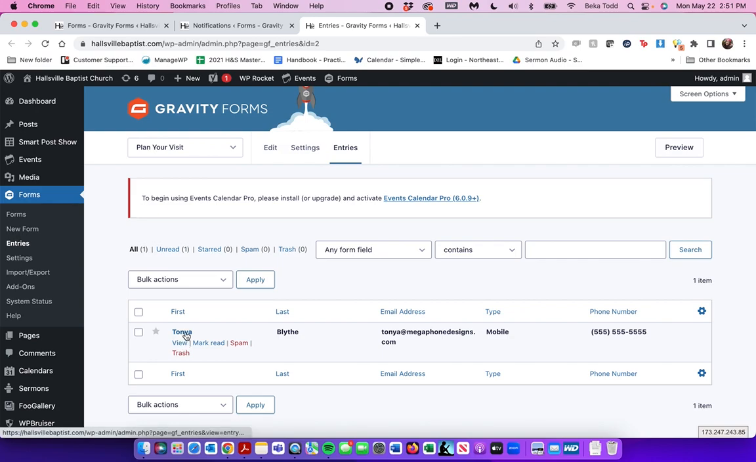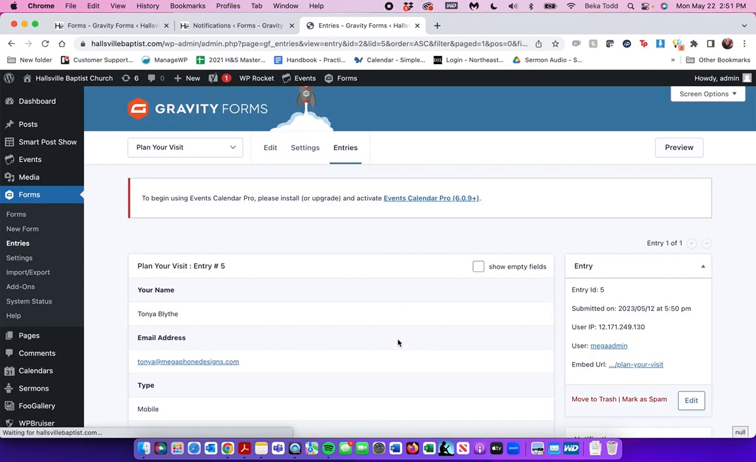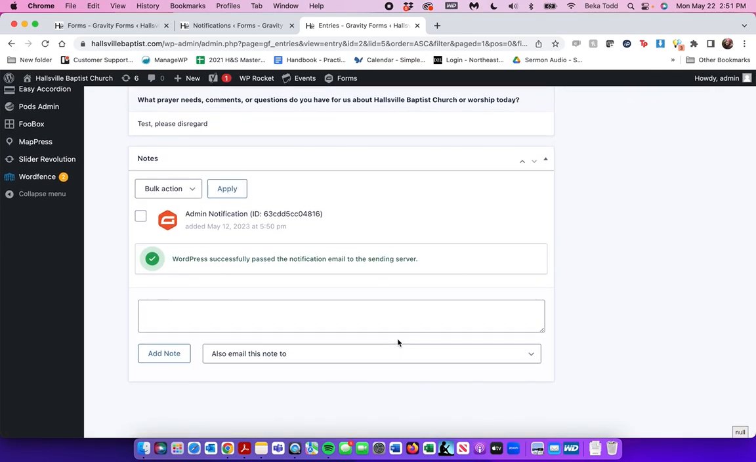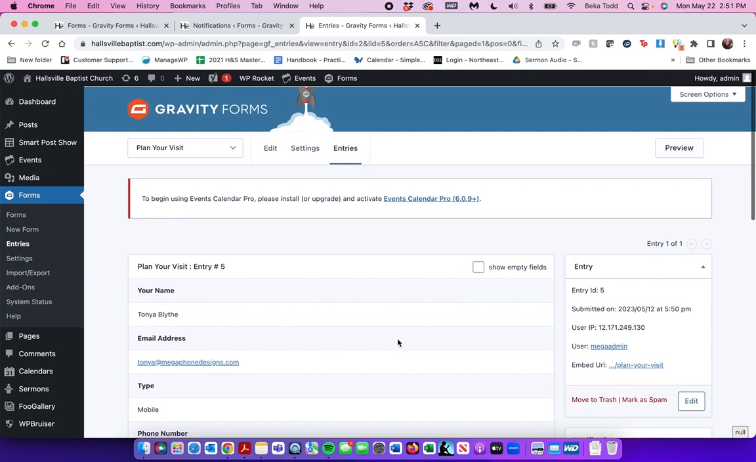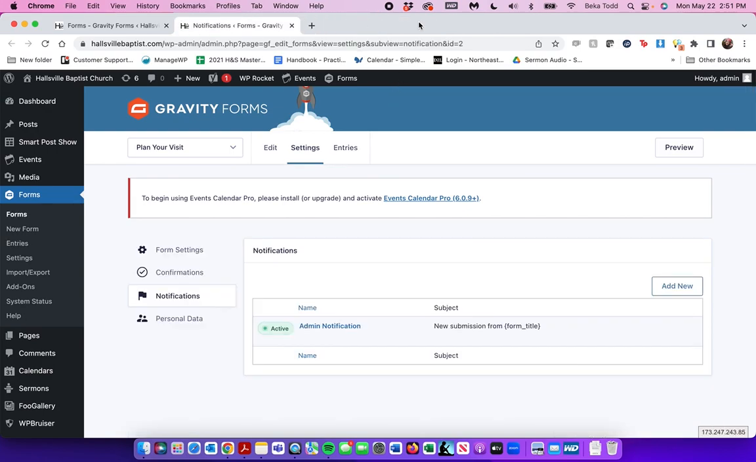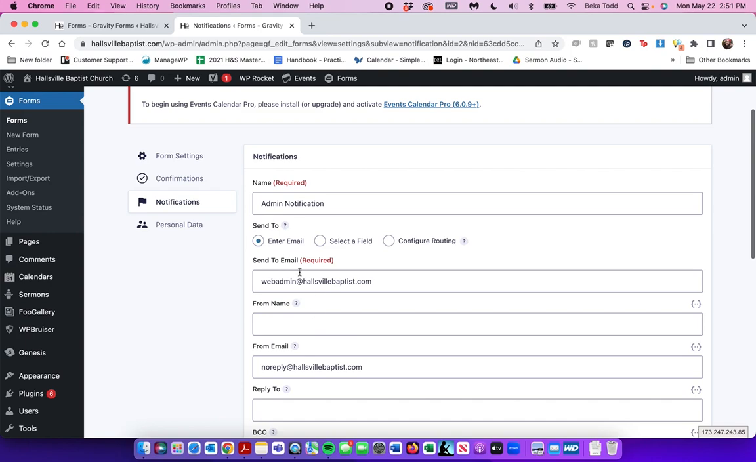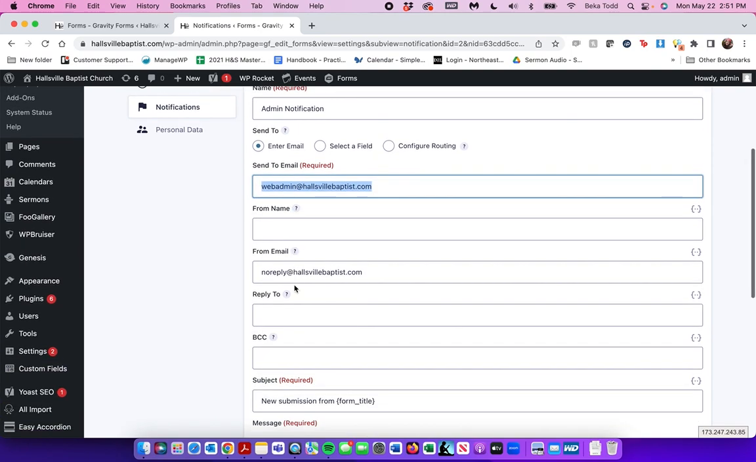So you can click on them either by clicking view here or by clicking the person's name, and it'll take you to the full form entry and you can read it. This should also, of course, be in your inbox, but you can find them here if you need. And then your notifications is important because this is the email that is receiving the notifications when the forms are submitted. So it looks like it's going to this web admin email. And so you can make sure that that's correct.